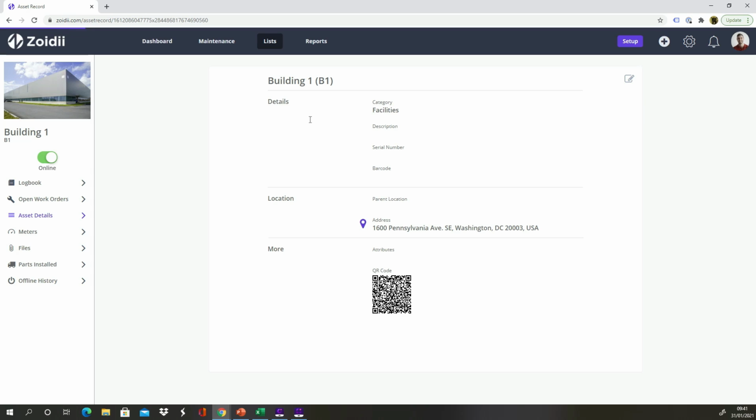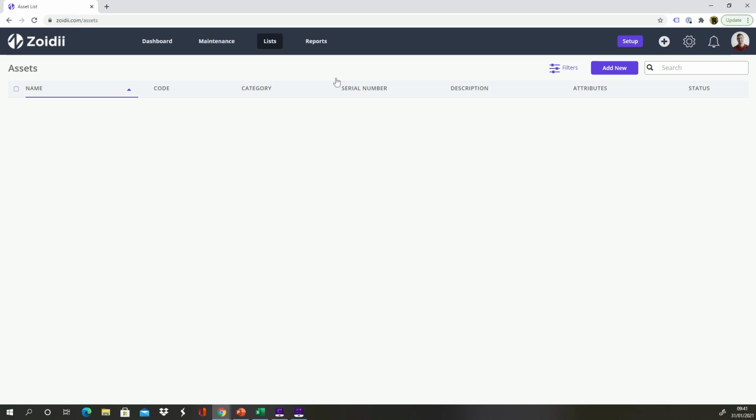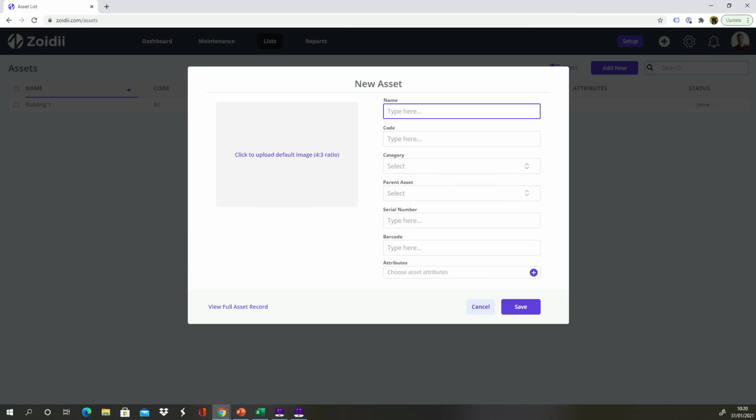Now that we have a top-level asset such as this building, we can now add equipment to the system and put them in this building. Navigate back to Assets and click Add New again. Add the asset name. Next, the asset code. This is CNC Machine 3 in Building 1, so we'll use B1-CNC-03.